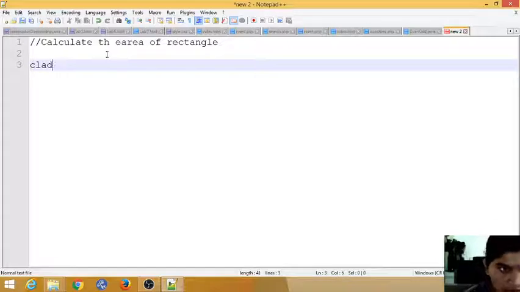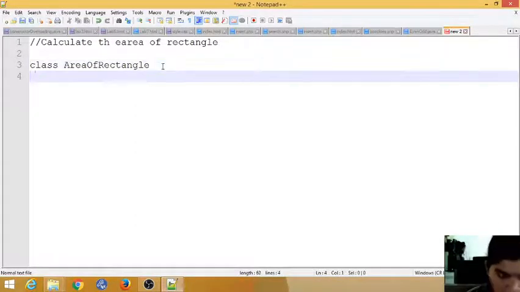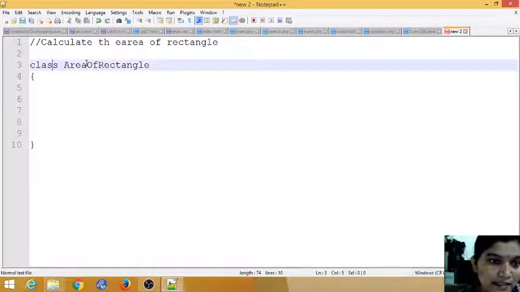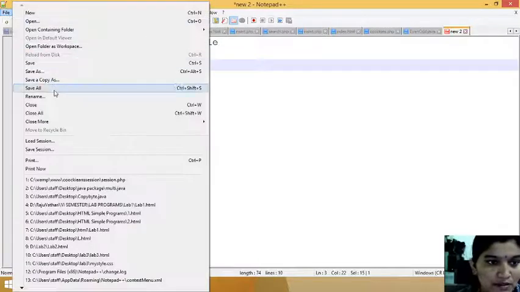So I have created a class. For that I need to give a name. We'll give directly area of rectangle. It should not be complicated, but we'll give a proper name. So for that I have used area of rectangle here. This class name should be my file name. So now we'll save it.